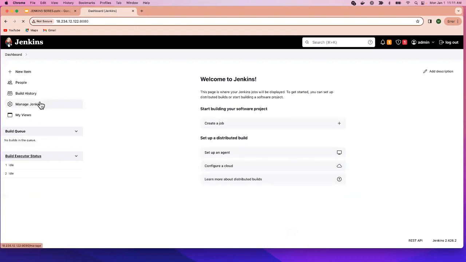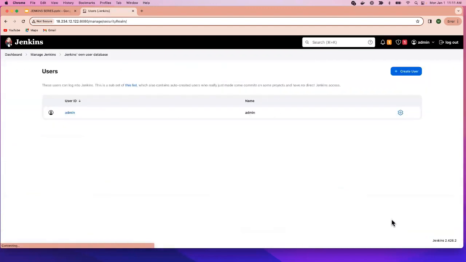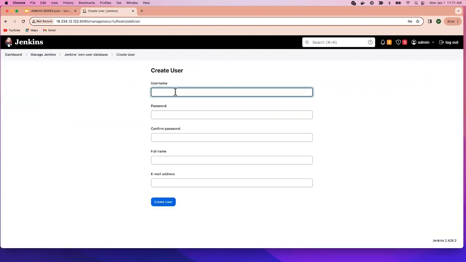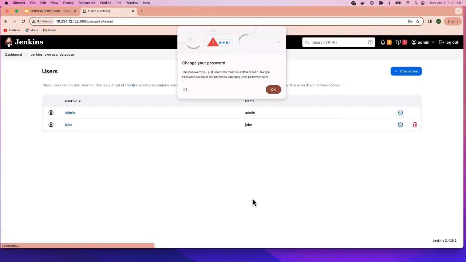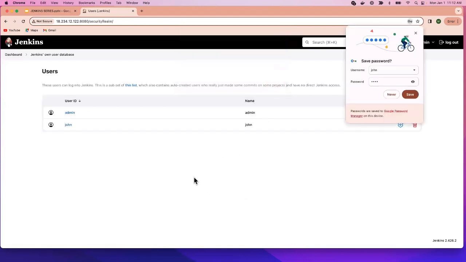So first of all, let's go to manage Jenkins and let's create a user. Let's create, for example, the user John. Let's give him the same password, John. Full name John. Then let's just call him, for example, John at DevOpsEasyLearning.com. I've created a user John here.